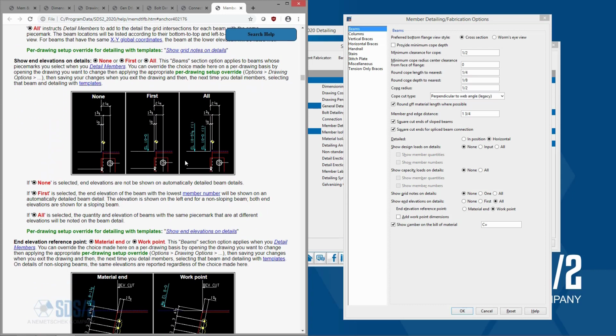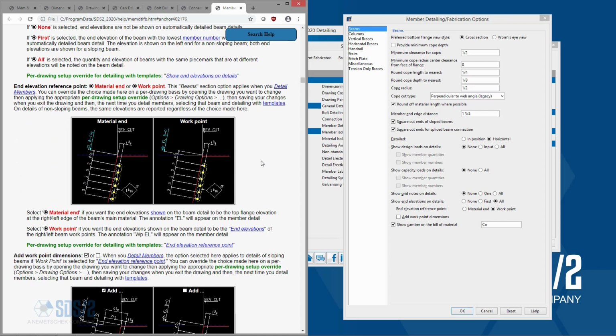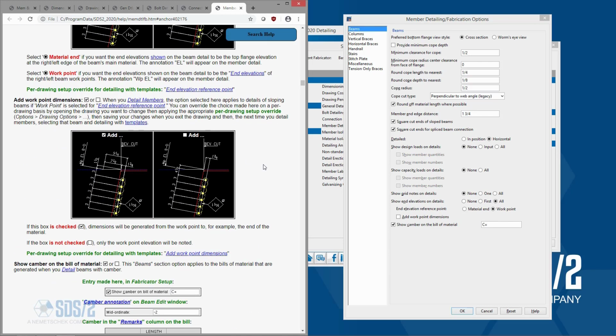Show end elevations on details. Do you want to show which elevations this beam is on if they're on multiple? And it'll have a quantity in here. End elevation reference point. Do you want that elevation reference point put at the end of the material or at the work point of the stick line? And add work point dimensions. This adds a dimension to that work point from the end of the beam here.